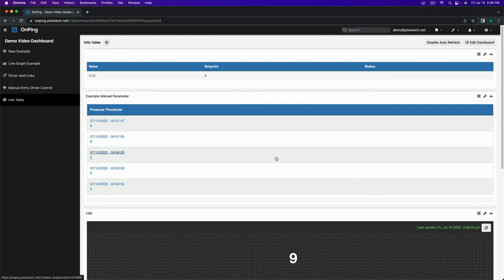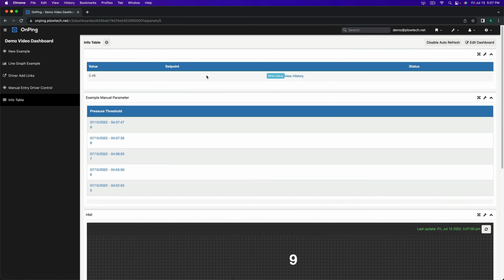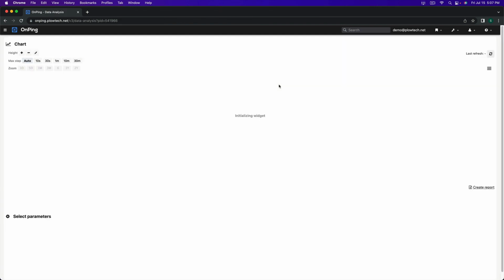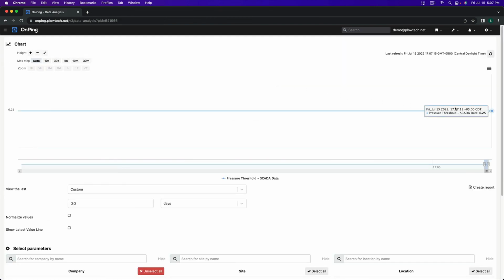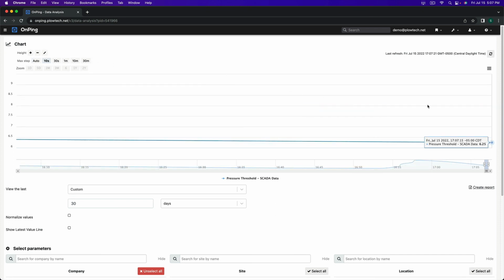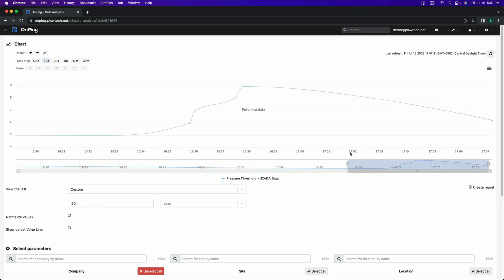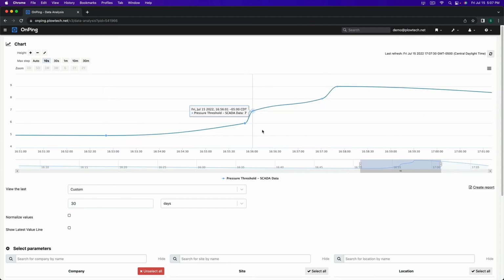So I think that's a nice example of how to make one of those parameters and a couple of use cases for them. You can also trend those parameters just so you see they're fully featured members of OnPing. So they work just like any other parameter in OnPing. So here we have 6.25. Just change my threshold here so you can see all of the ones that I've made. There we go. 7, 6, 7, 9. Here they all are. Here it is coming into existence.